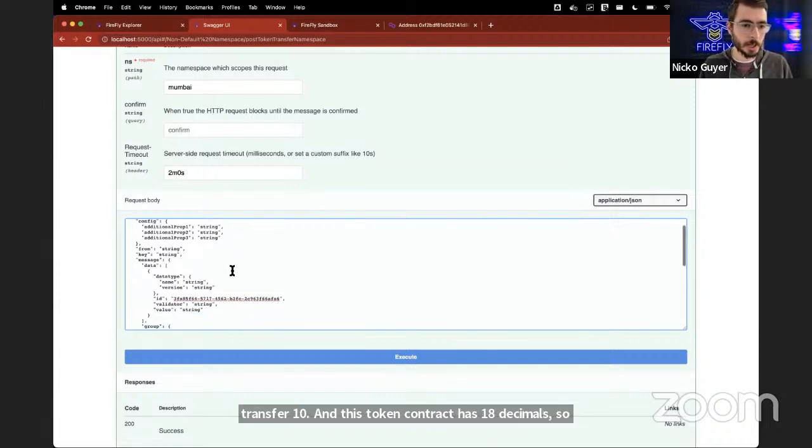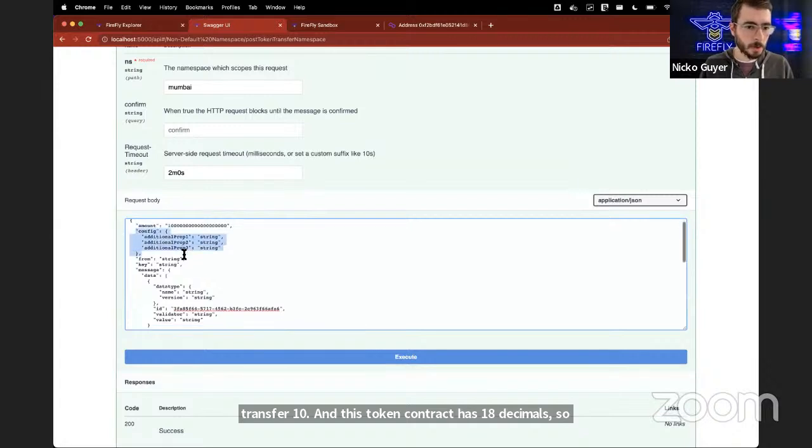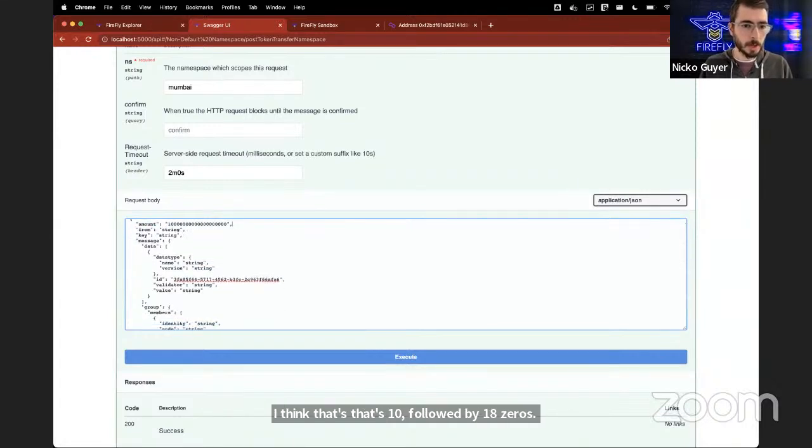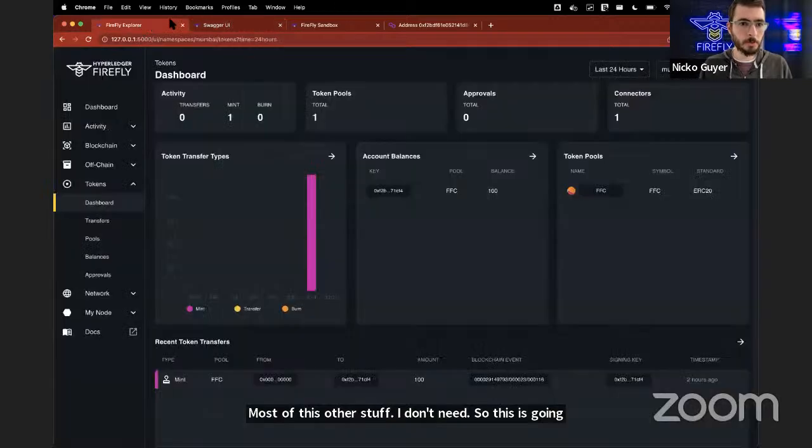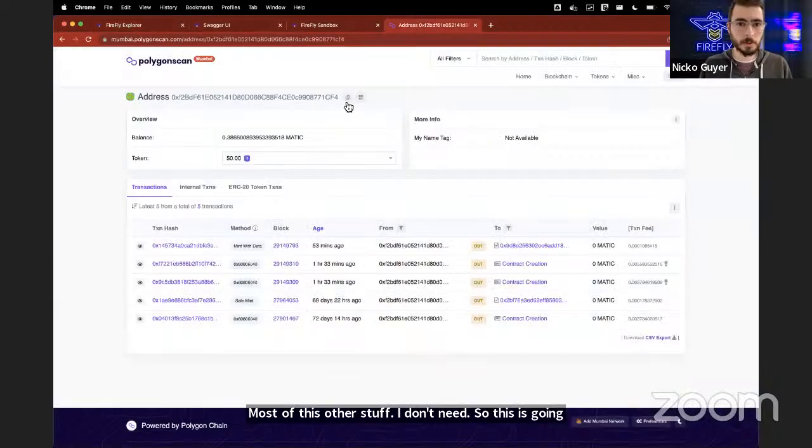I think that's 10 followed by 18 zeros. Most of this other stuff I don't need. So this is going to be a transfer from my address, which I'm going to copy from Polygon Scan here.